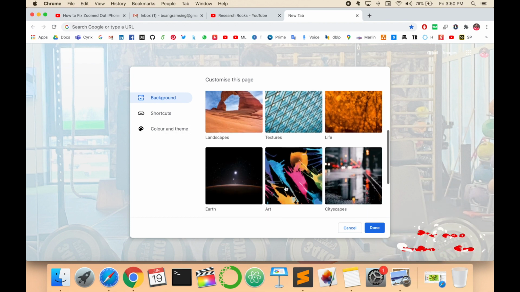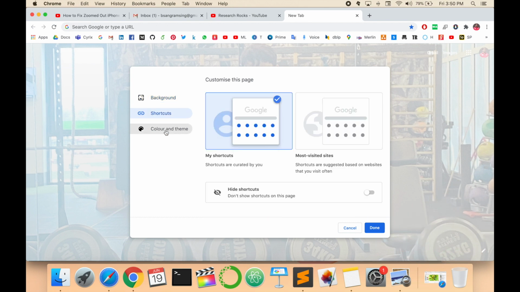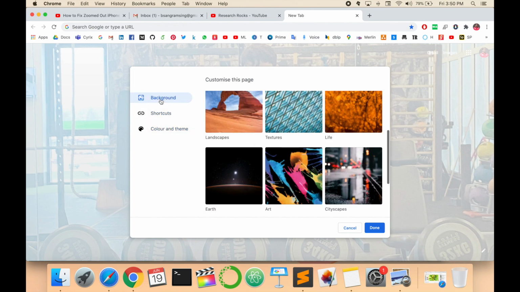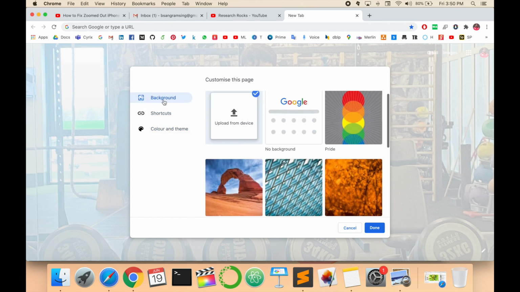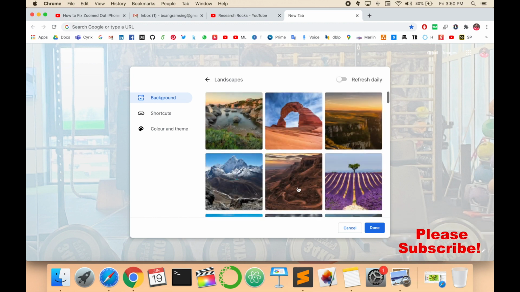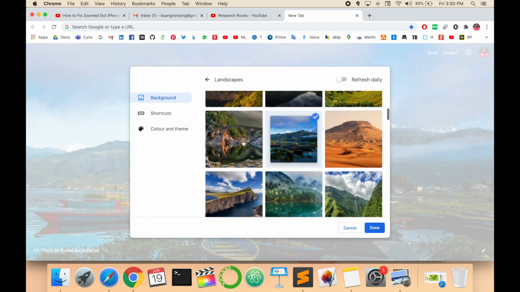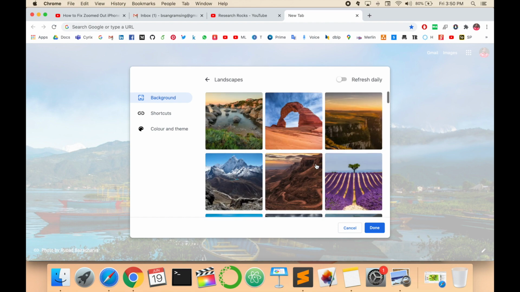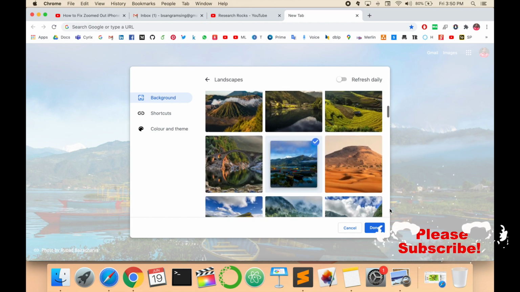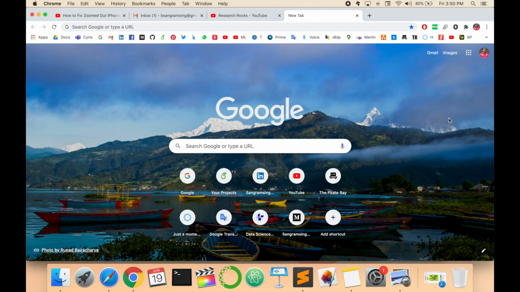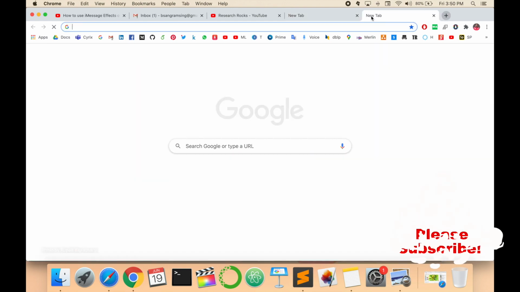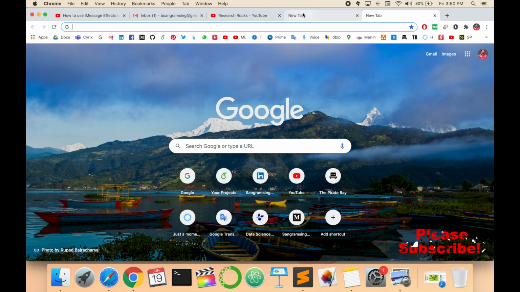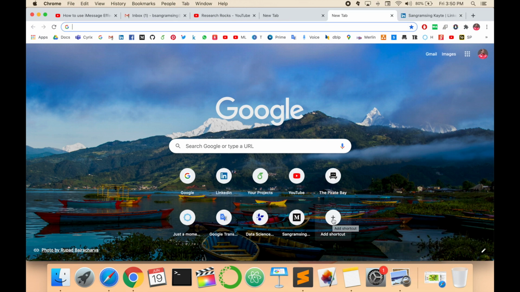So here several backgrounds are available, some shortcuts are available, colors and themes are available. First of all, I click the background and then landscape, and you can choose any picture whatever you want. Here several pictures are available and all pictures are fantastic and fabulous. Like this, I select this picture and set this background. It's very simple and useful. All tabs are more attractive, and in this way you can add shortcuts here also.